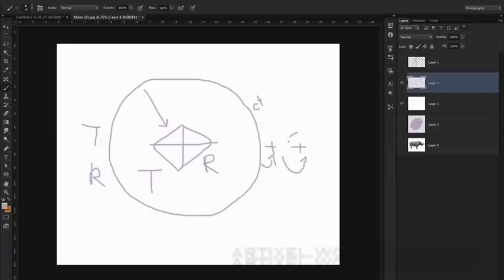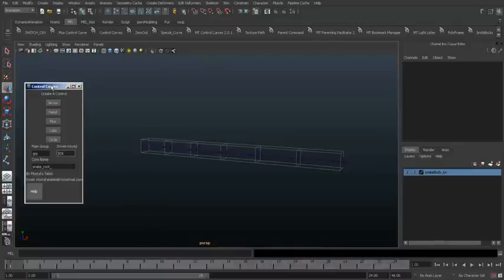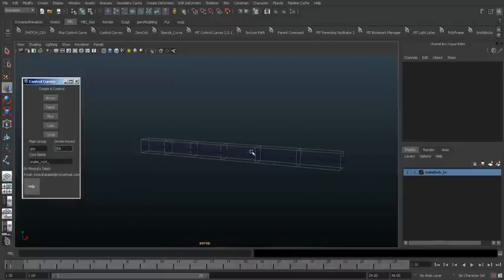Usually this is the head for parenting and other purposes. This is usually for set driven key and mathematical relationships and mechanizations. And this is for direct parenting to this node. So, what this script does is automate all the processes that I have told you.